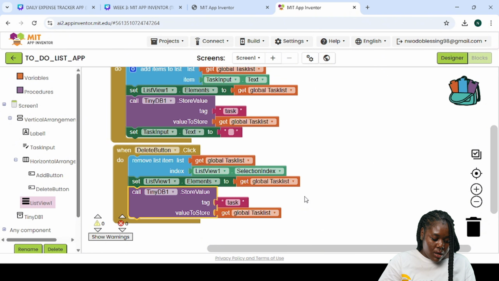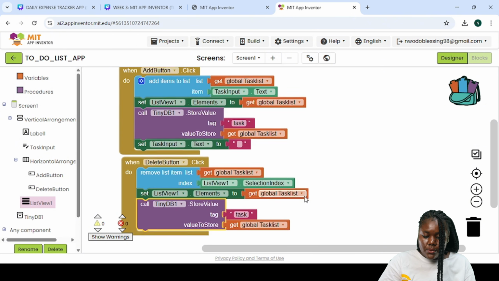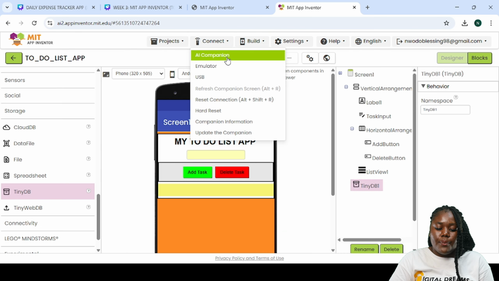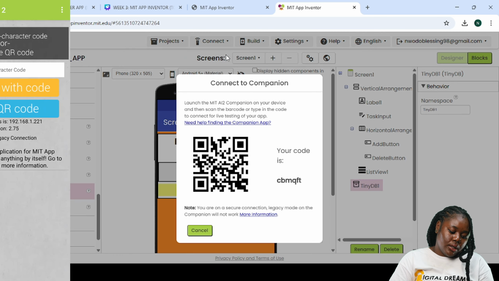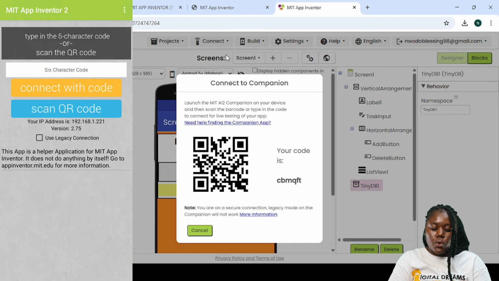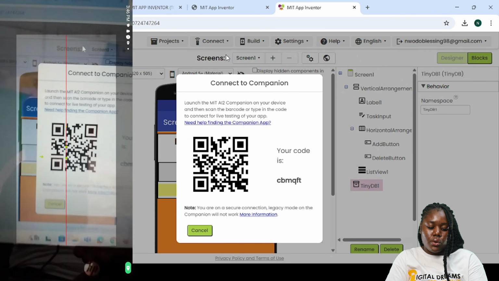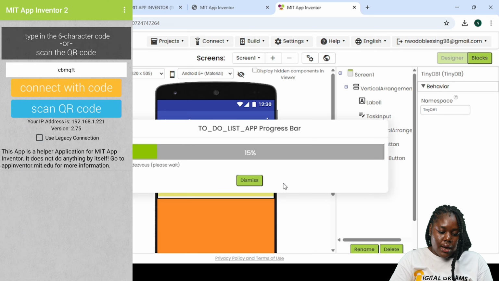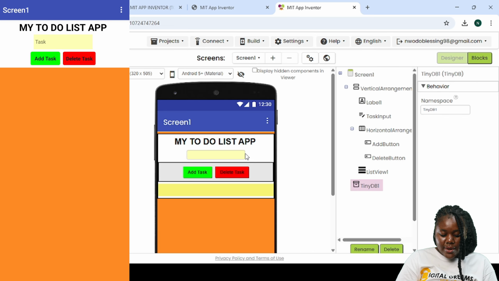Okay. So now the next thing we are going to do is to run our project. So we're going to run our project with the AI companion to see how well it's working. So click on AI companion, open the application on your phone and then scan the QR code. And it's loading. It's right here on my phone. Can you see the application we just built?